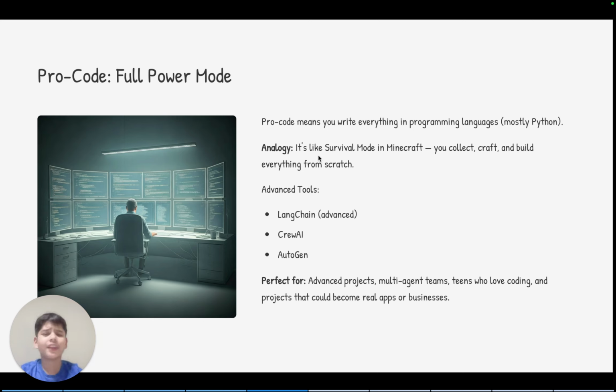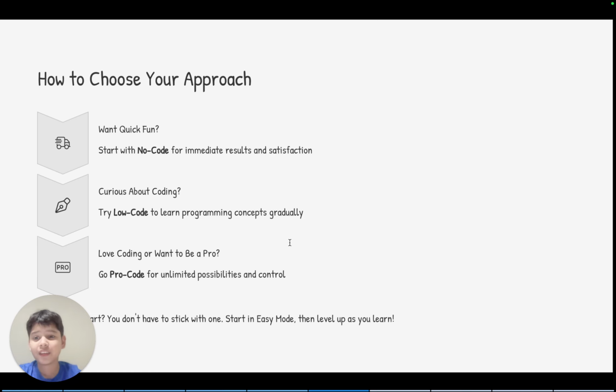But don't worry, you don't have to start here. Many pros began with no code or low code before moving up. So, how do you choose? If you want a quick one, start with no code. If you're curious about coding, go with low code. If you love coding and you want to be a pro dev, go with pro code. Here's the cool part: you don't have to stick with one. You can start in easy mode and level up as you learn.